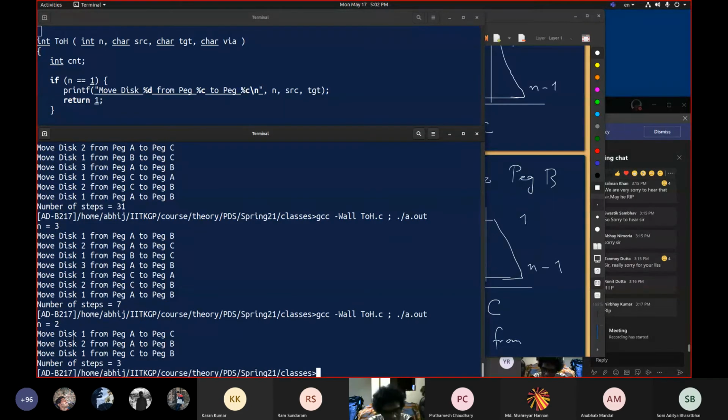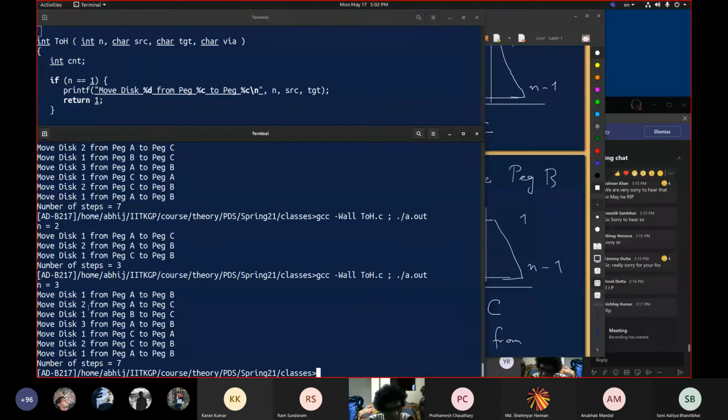But if you go to a bigger thing like n equal to 3, it may be a little bit difficult to show that this is the natural strategy. But mathematically, it can be proved that this is the best way of doing it. You cannot do it faster than this. The number of steps has to be at least as large as 2 power n minus 1. And this program actually does it in 2 power n minus 1 steps. So it is basically an optimal way of solving this problem. You cannot do it faster.